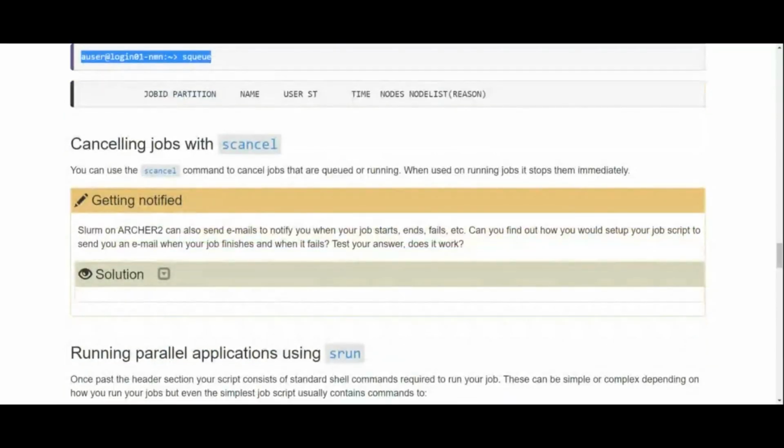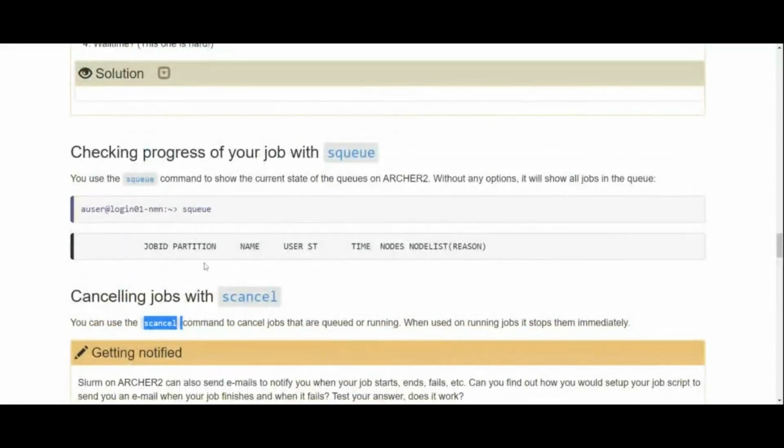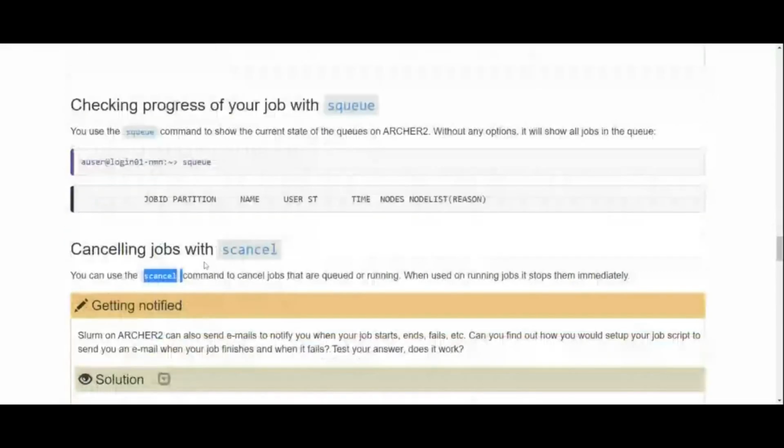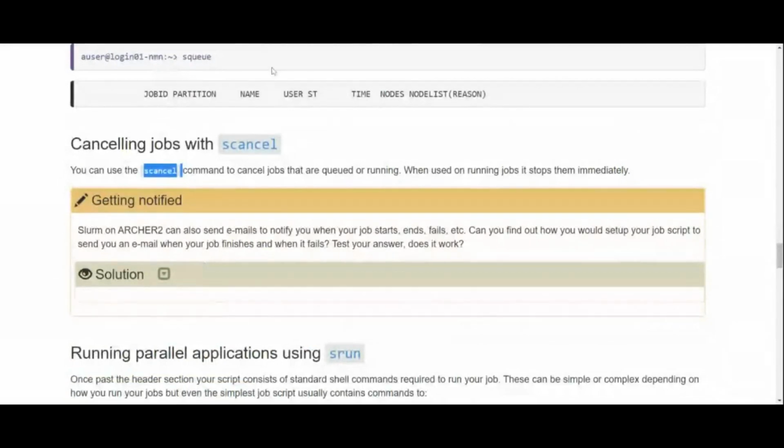You can also cancel a job if you want to. If you submitted it but you don't actually want it to run anymore, you can use scancel. Just scancel and then the number you got when you submitted the job. So if I wanted to kill a job, it would be scancel and then the number of the job that's running or waiting in the queue. It will stop it running, or stop it being queued.